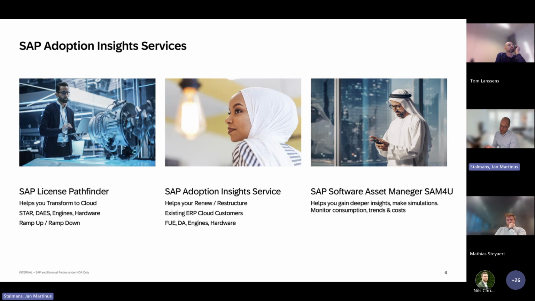The next one is the SAP Adoption Insight Service, where we actually help customers who have made the move or are moving towards SAP Private Cloud, in order to help them understand where they are on their journey, whether what they estimated is in line with the reality, and how we can renew and restructure. Bringing data to the table is important there. So again, we can use our existing tools to bring all those insights to the table so the customer can make an informed decision together with their account executive.